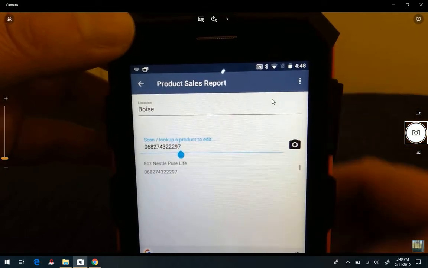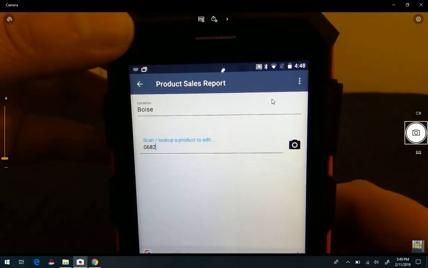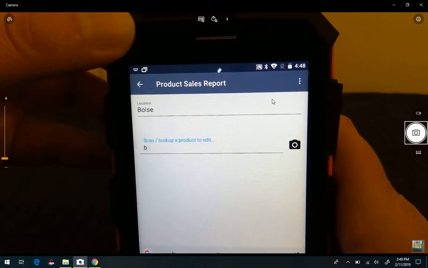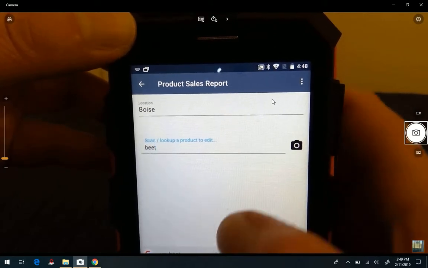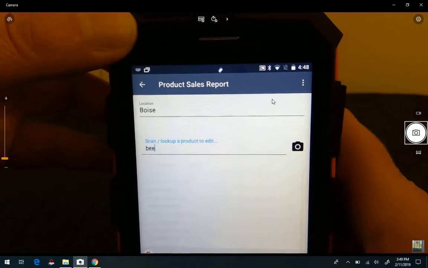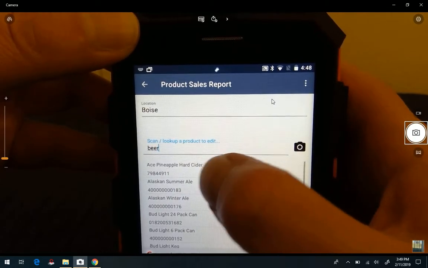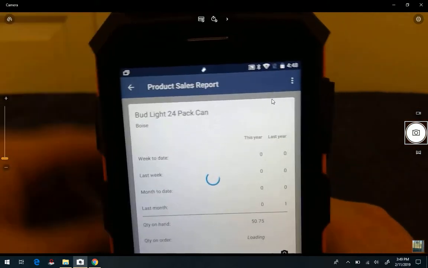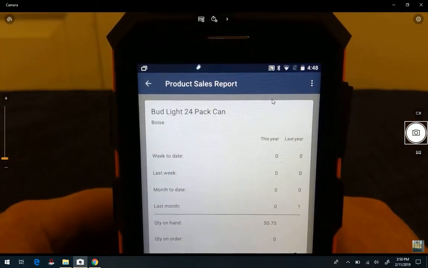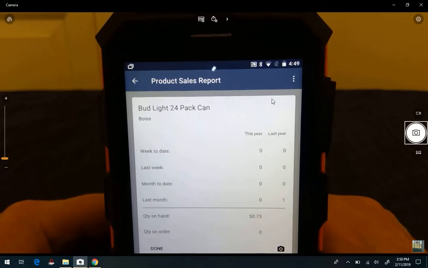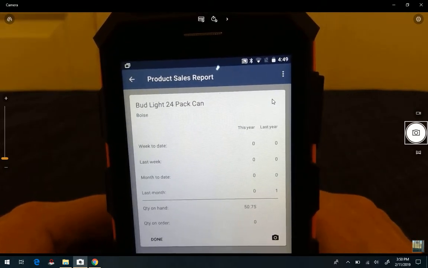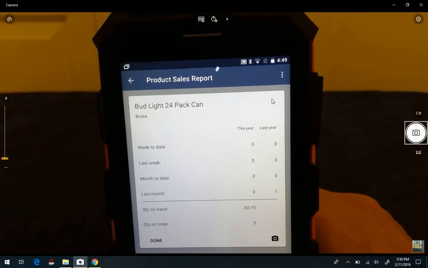And actually, let's try something that I think might have sold here. We'll do this the old-fashioned way. We'll just type it in. If I can spell beer correctly. And Bud Light, that usually sells pretty well. This will give you a better idea. Well, we didn't sell that many of that either. We've got plenty on hand, but only sold one last year. Anyway, so that gives you a nice snapshot.